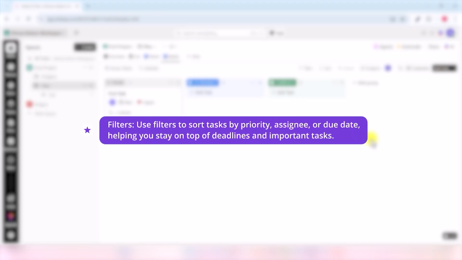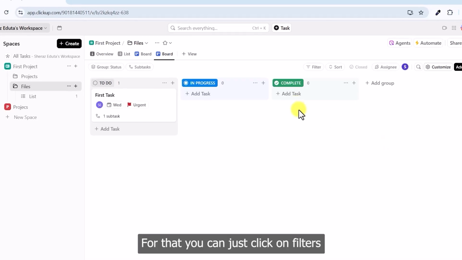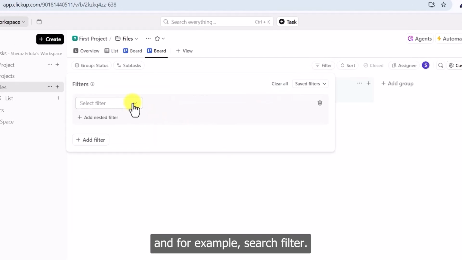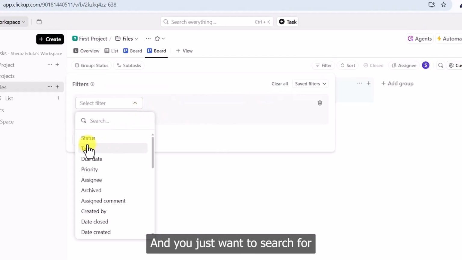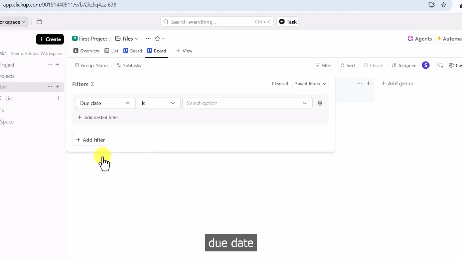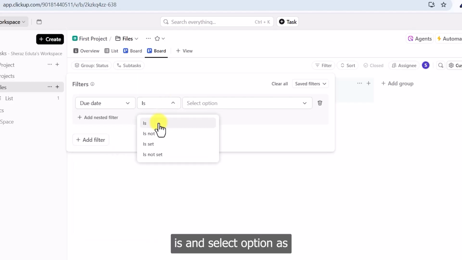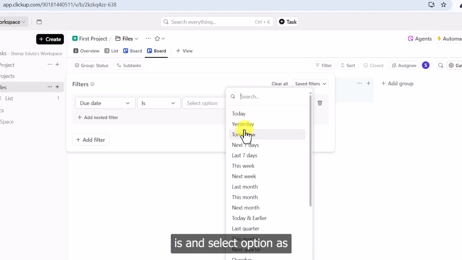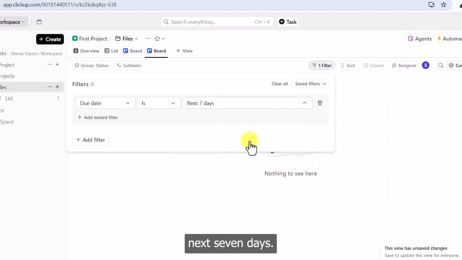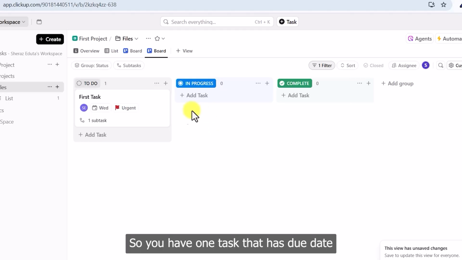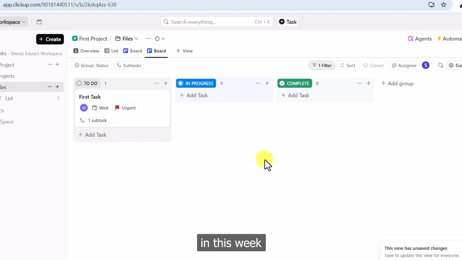Filters. Use filters to sort tasks by priority, assignee, or due date, helping you stay on top of deadlines and important tasks. For that, you can just click on filters and, for example, search filter, and you just want to search for due date is, and select the option as next 7 days. So you have one task that has a due date in this week.